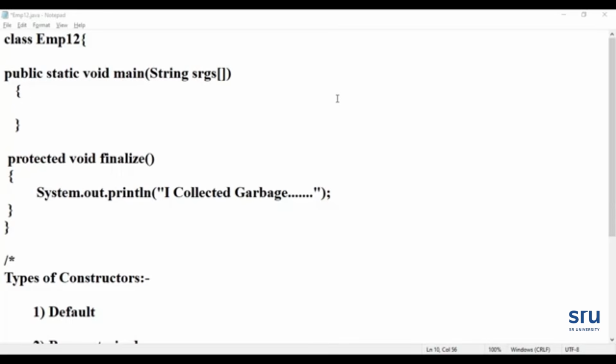And you can get some information regarding these concepts. So what I do now here, whenever I write a finalize, that finalize method should be void, and that finalize method should be under the access specifier called protected.